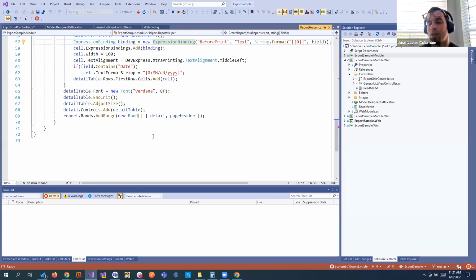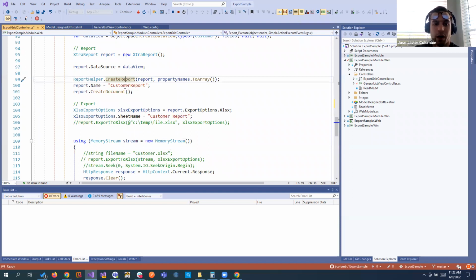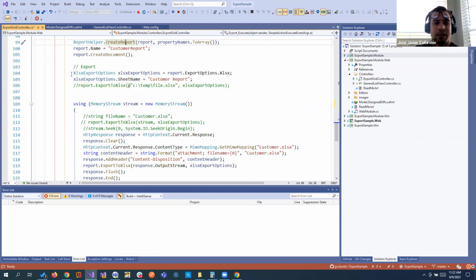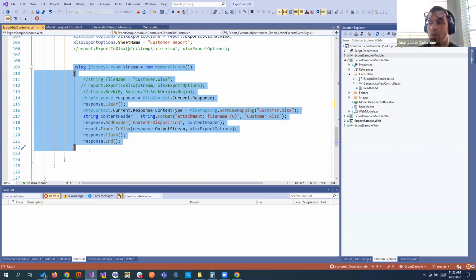And the great thing is that, because this is a report, you can export it to all the formats that the report supports. But not only that, you can change the font. You can make it as customized as you want. You can put a page header, a footer, format a string, everything. You can do anything there. But with that, we create a report, we put a name to the report, and then we define the export option. In this case, we're going to export it as an Excel file. And then, of course, we're going to use a memory stream to allow the user to download that.